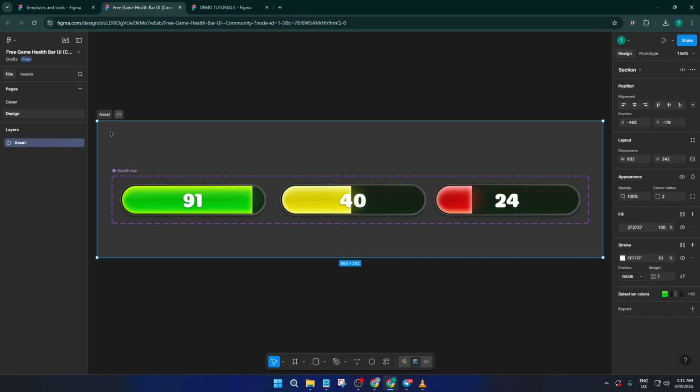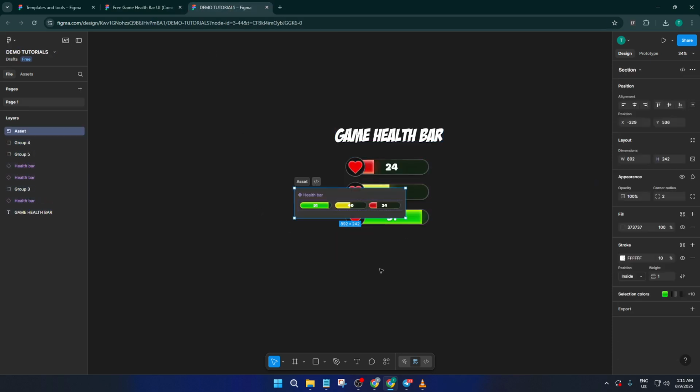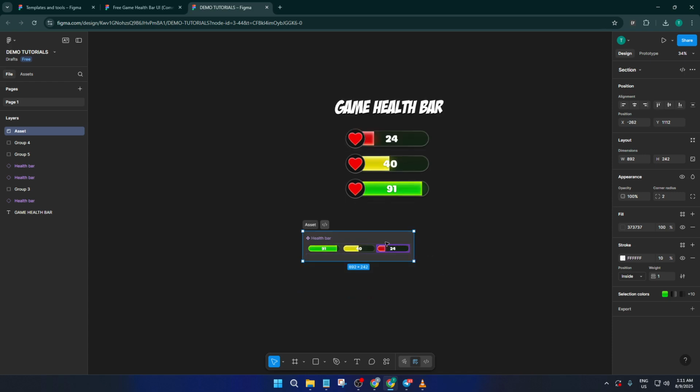Tinker with the colors, change the icons, resize different parts, or maybe even combine pieces from different templates until you've got something that feels unique to your game. Don't stress if it takes a few tries. Part of the fun of design is experimenting until it feels just right for your vision.